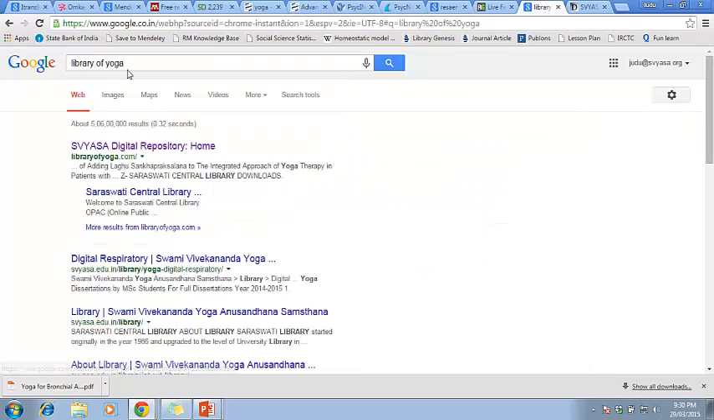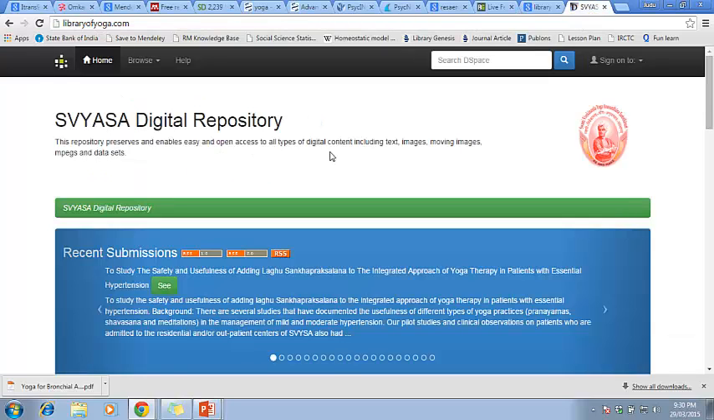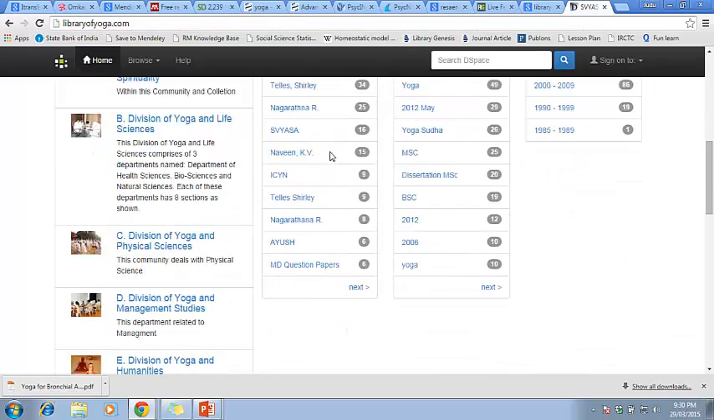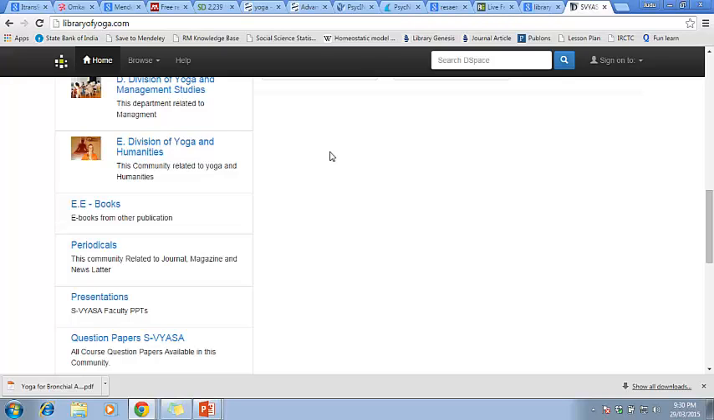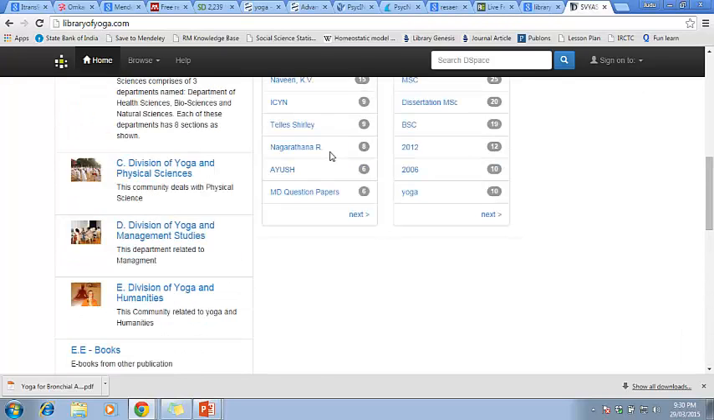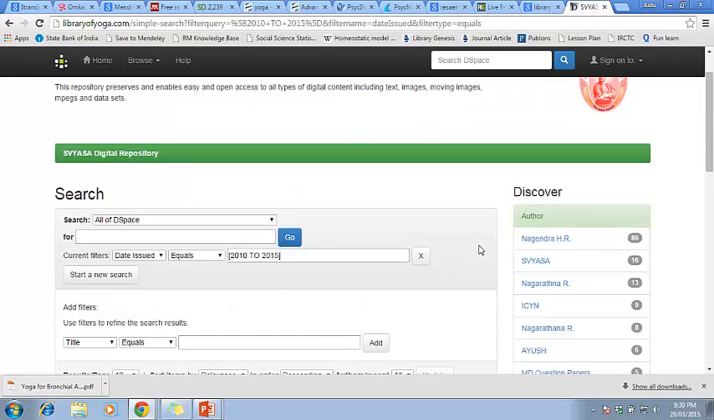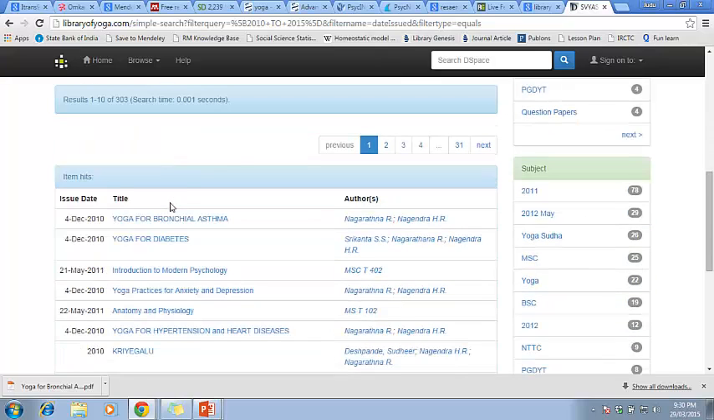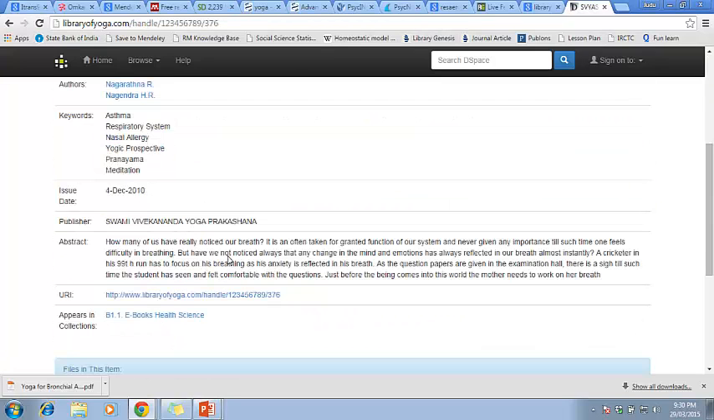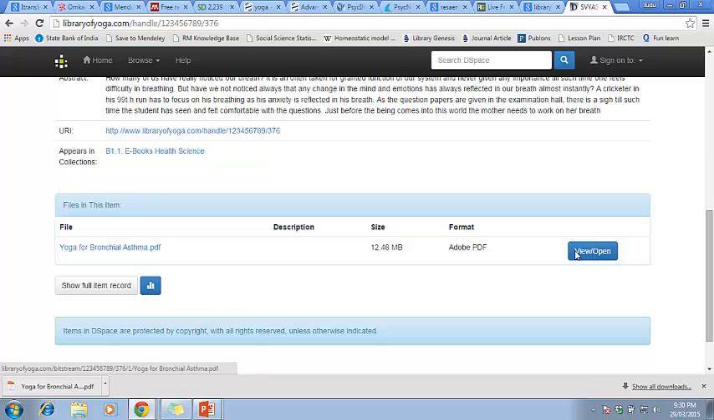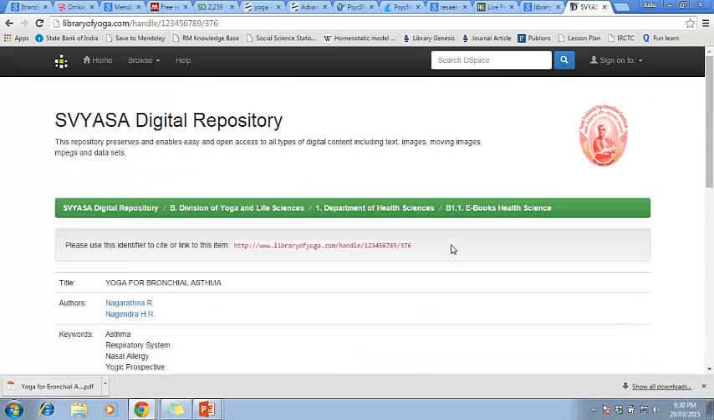The last one is the Library of Yoga. As I said, the S-VYASA digital repository. You will get access to all the papers and other materials published from this university. So you can just click certain years, say for example, and give a search, and then you'll get various information. Say for example, you want to access a particular thing, you can click on that one. You can view it, you can get the full PDF text and all these things.